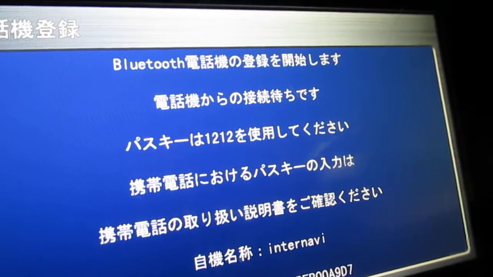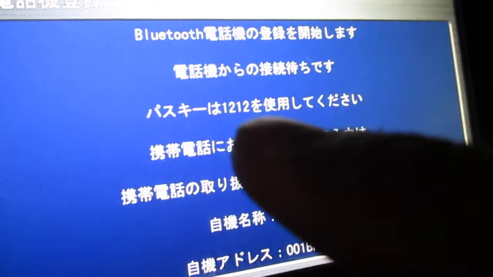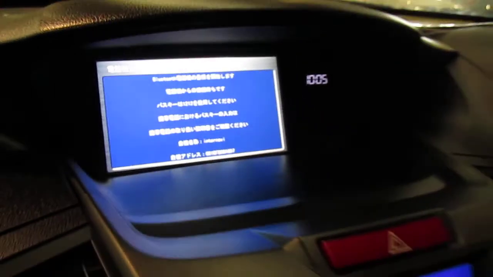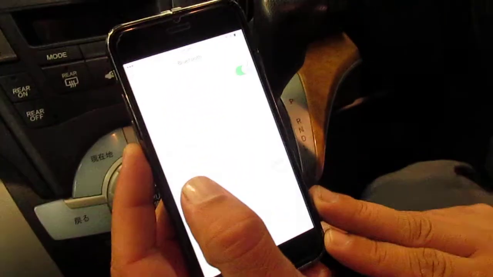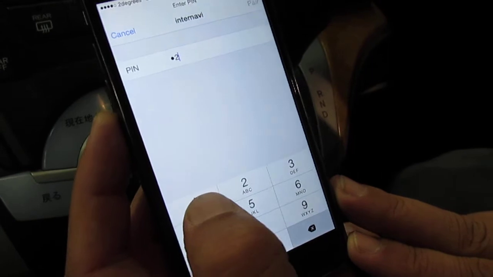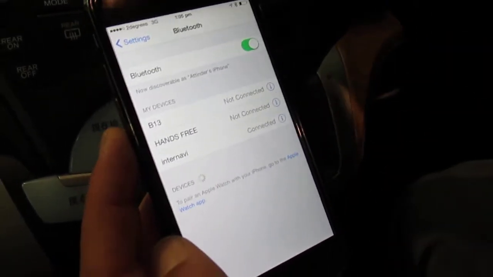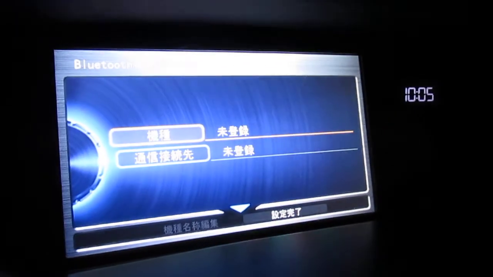Basically that is the passcode needed to hook up the iPhone or smartphone to the device. So you're going to come down here and it's going to show Enter Navi, and then you're going to just type 1212 and pair, and what it's done is gone over here and it's paired your Bluetooth device to your car. Thanks.